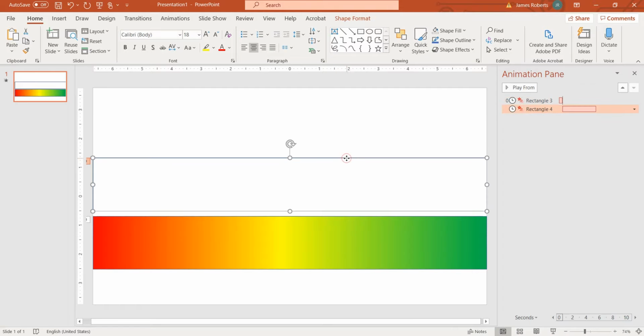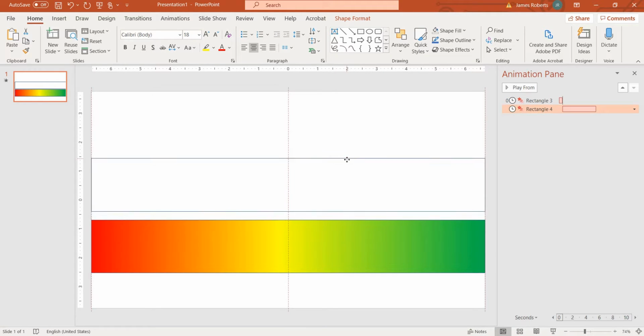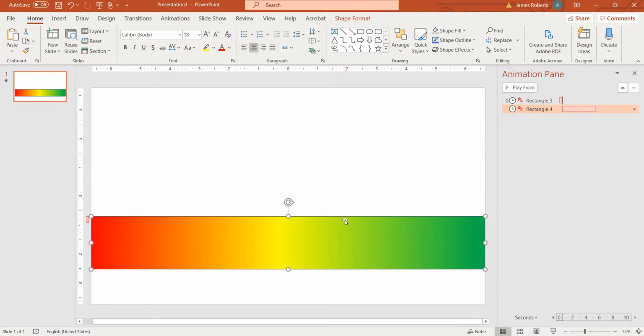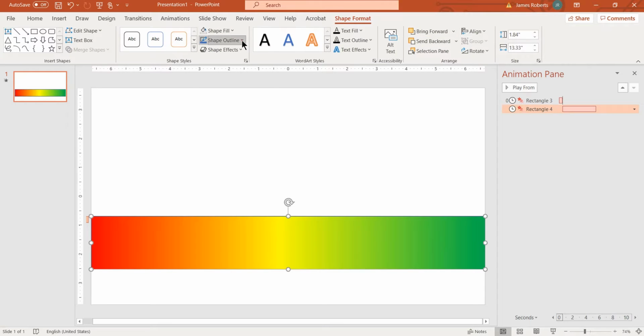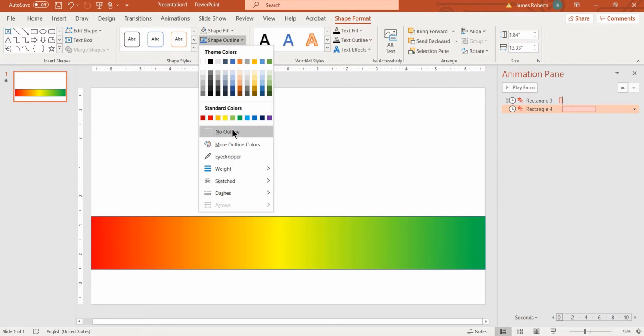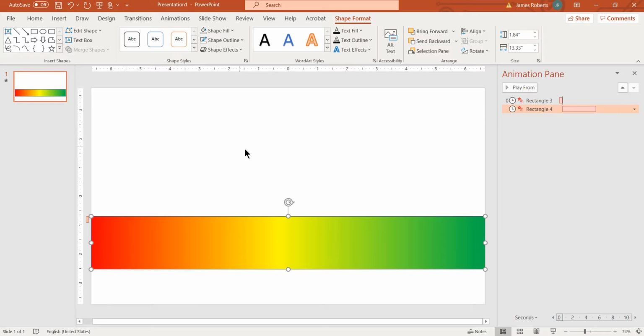Now we can work our magic here with this. I'm going to come up, grab the edge of our sound, go back to shape format, shape outline, no outline. Now if I would do that earlier, I wouldn't have anything to move and it would disappear. But now that I've added it into my animation pane, it's going to end up working for you. So works out really slick.